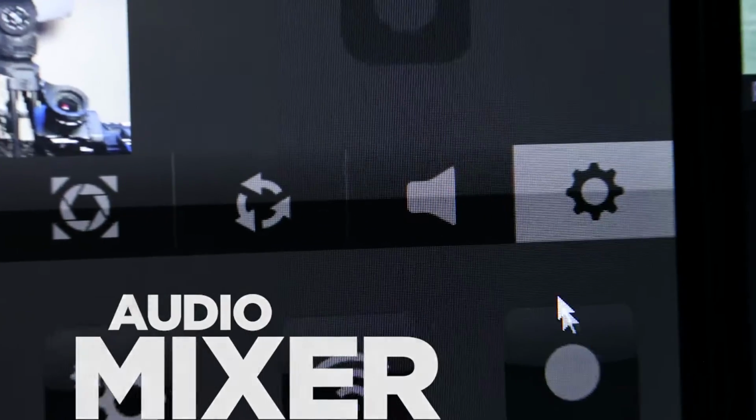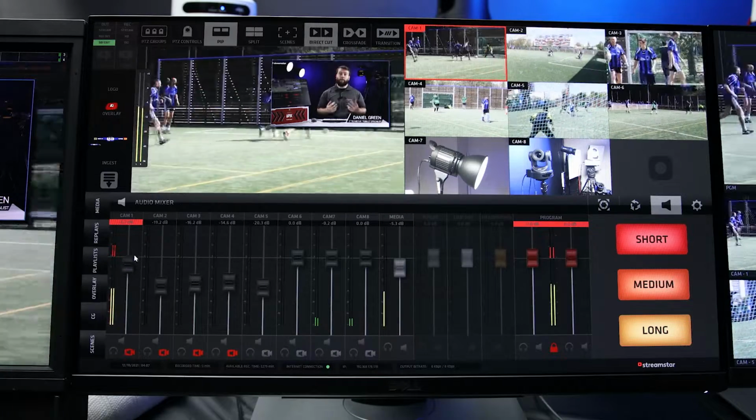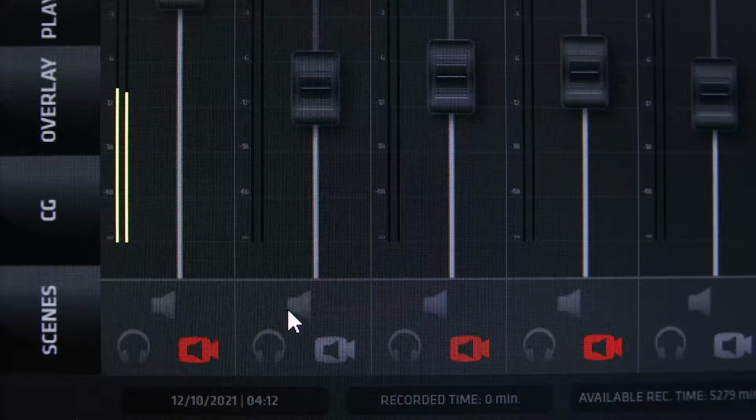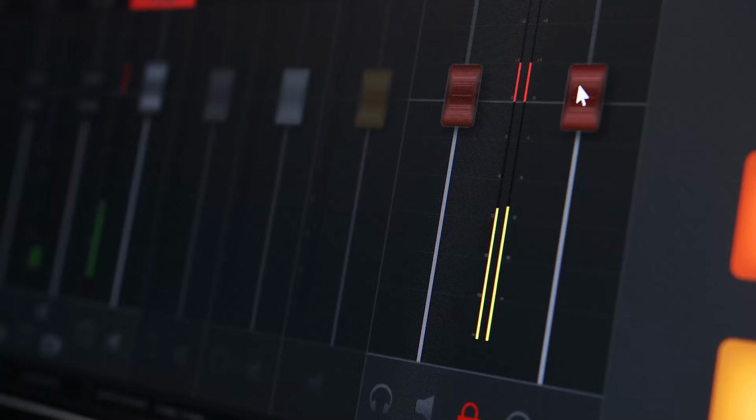Of course, there is an audio mixer in the Streamstar software that allows you to mix audio levels for the camera inputs, media, and external sources. The audio mixer provides all the standard audio for video mixer interface elements, and it will be described in a dedicated tutorial video, so please check it out to learn the details.